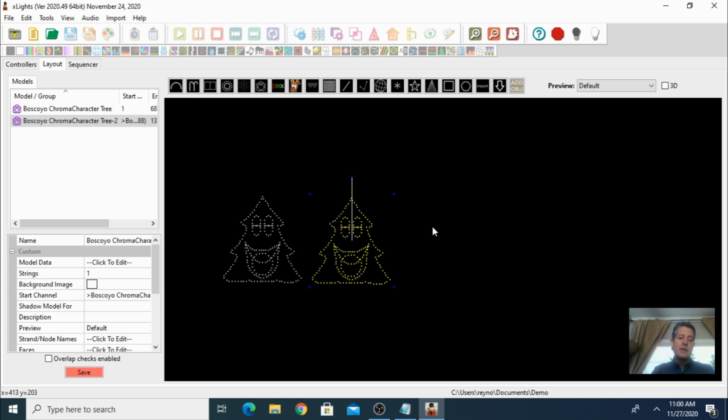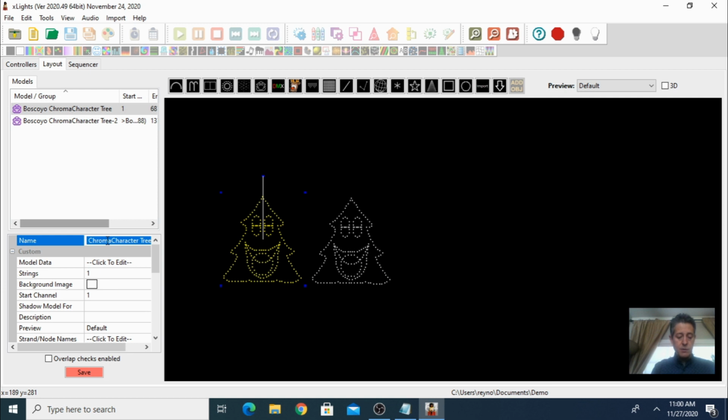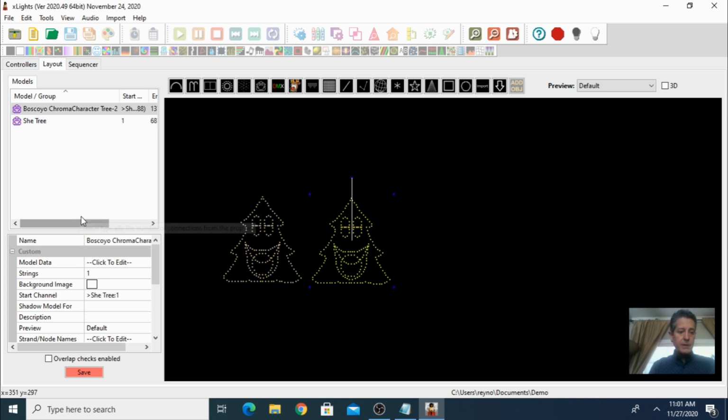There we go. So that's all we have to do in here, but first of all I'm going to just rename them. So I'm going to click here, and I'm going to make this one the she tree, and this one is going to be the he tree. That's it. So that's all we have to do in here.